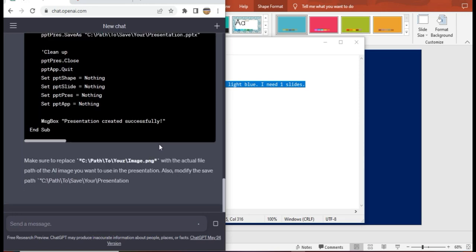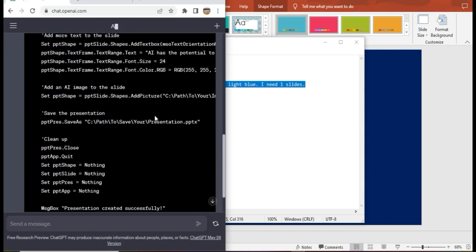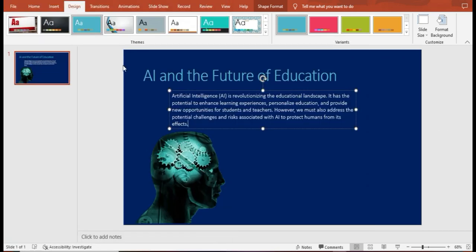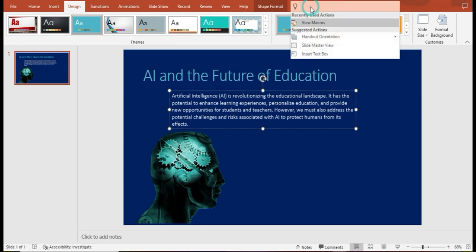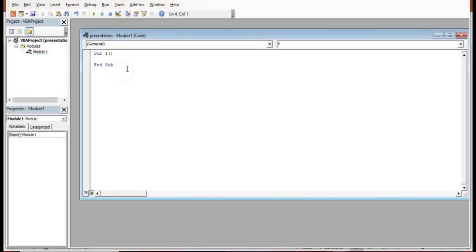Okay, so far our code is looking good, and there is even more explanation of the code being generated. So I'll copy the code and then bring it to my PowerPoint. This is an image that I generated previously. I'll click on view, and then it brings me to this place.